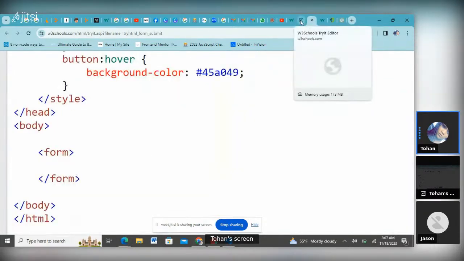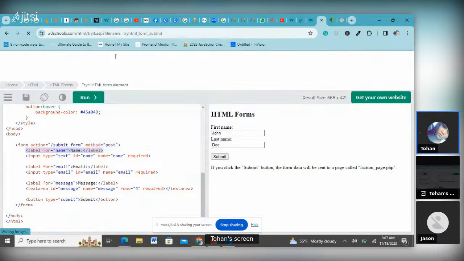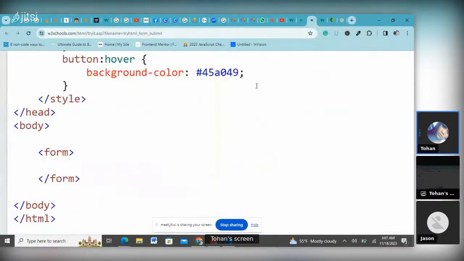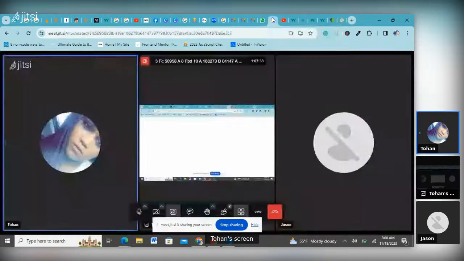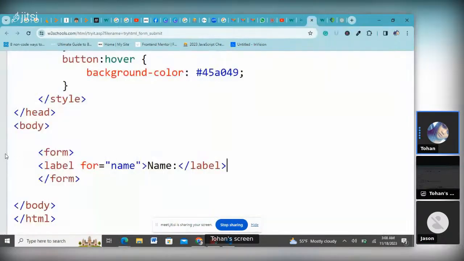The first thing you want to do is start with the label. This first name you're saying, that place is called a label, because it's labeling what each box is meant for. So you open the bracket for the label, and you have to say what the label is for. It's for name.